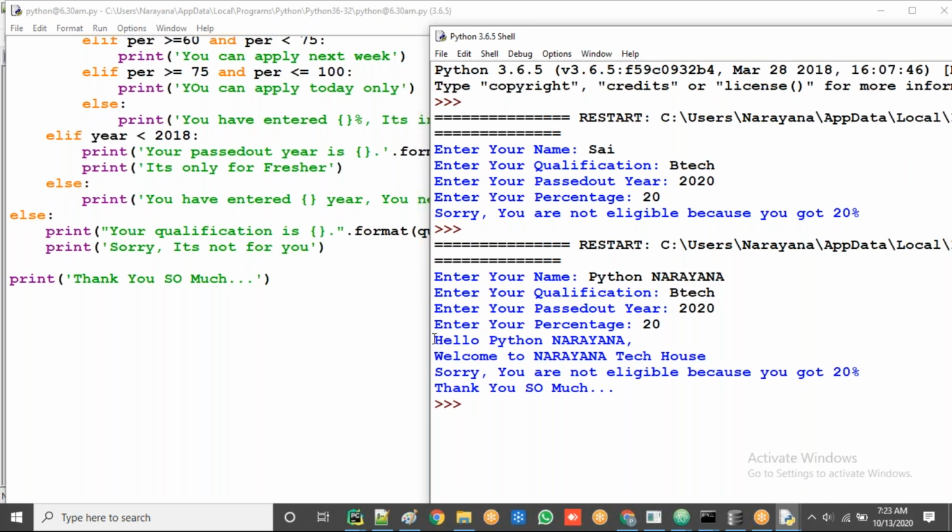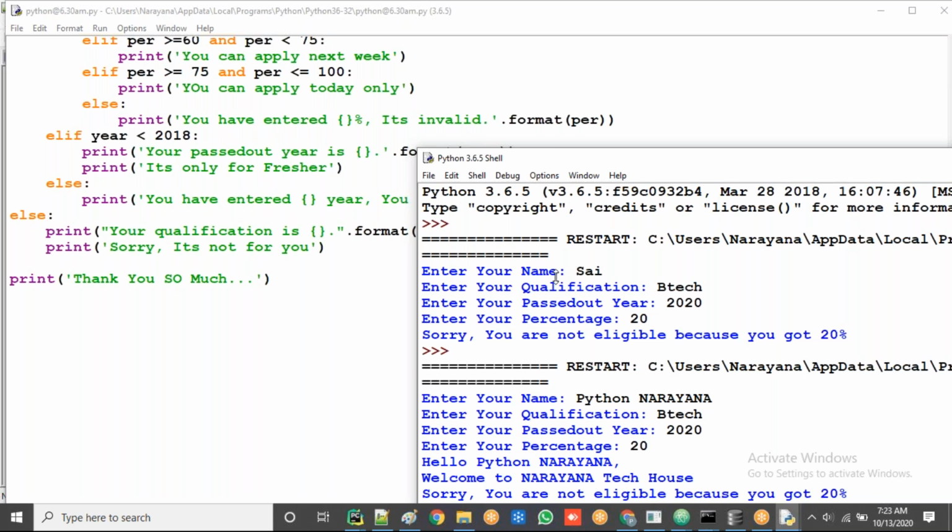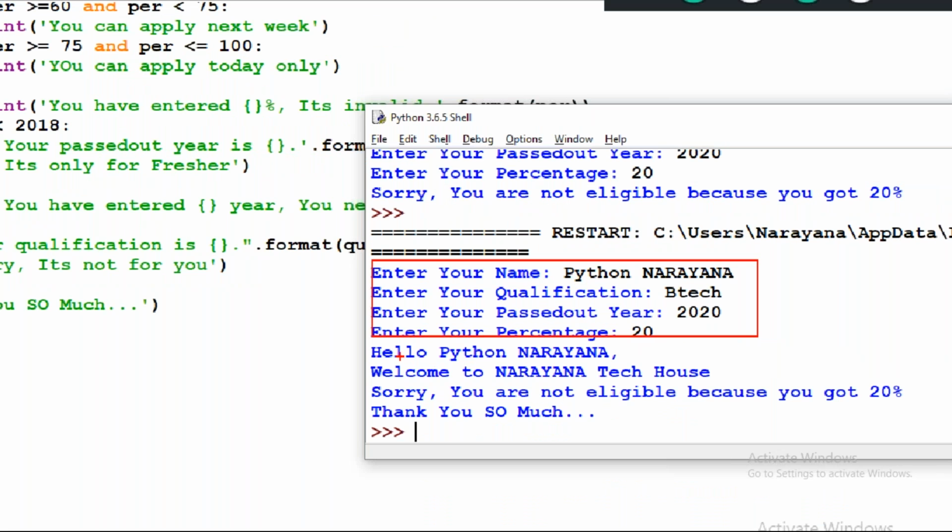Now, see guys, now displaying Hello Python Narayana. Welcome to. One more point here. Observe now. See, it's giving the output. Actually these four values are given by the user here, and output coming here. Now what I want here, I want some more space. Between this input data and output, I want one more empty space so that it is identified. For that, simply guys, what we do, we take one empty print.